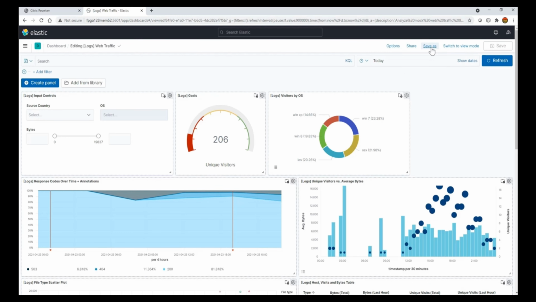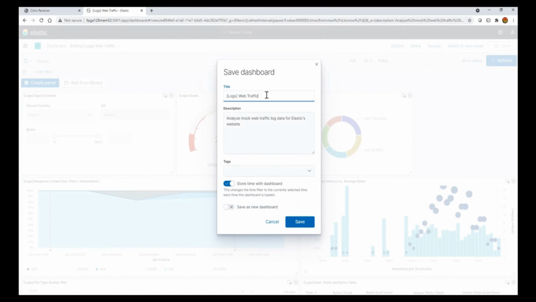Okay, let's give it a try. I'm just testing it. Give it a different name, try and save it. Once you press save, it will save as a new dashboard. That's also pretty good.